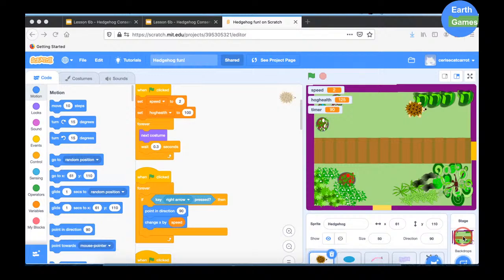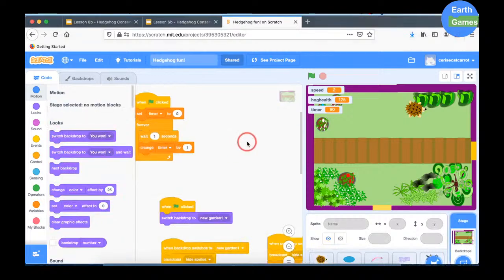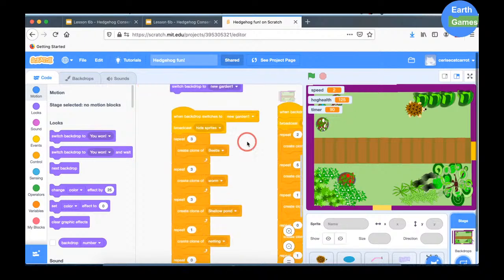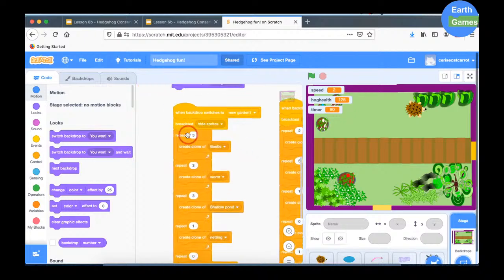So what that would mean is going into the backdrops code and using this code down here. So I repeat once the cloning block. There must be a way. So when backdrop switches to new garden 1, hide sprites, and repeat this whole lot once, I would have thought. Will that work?